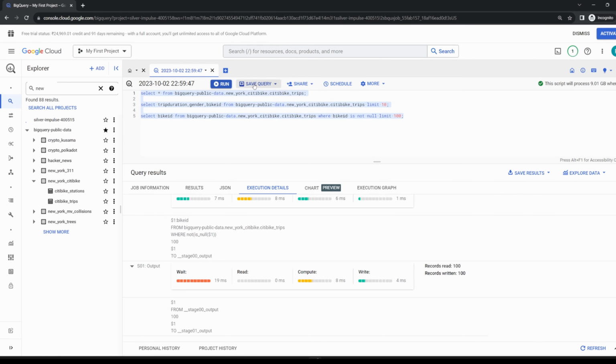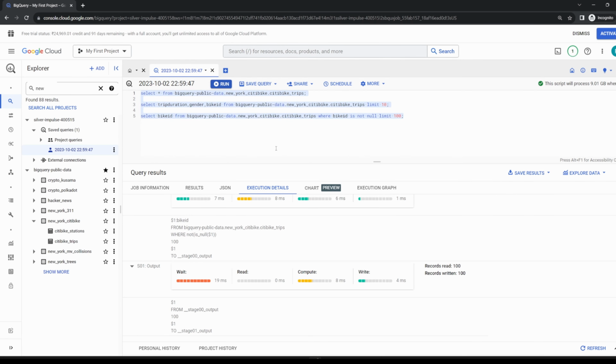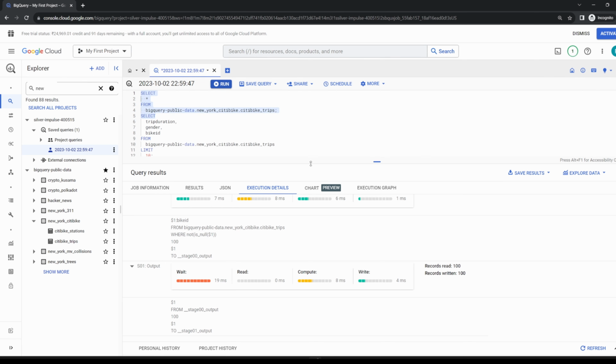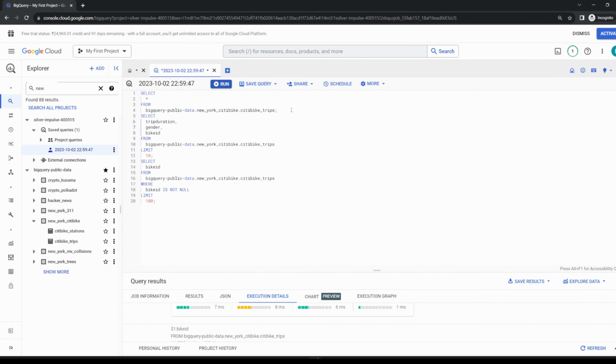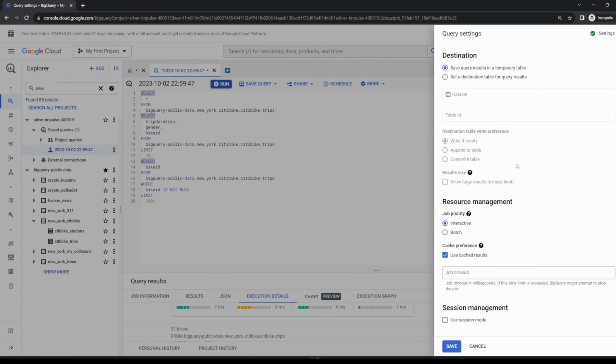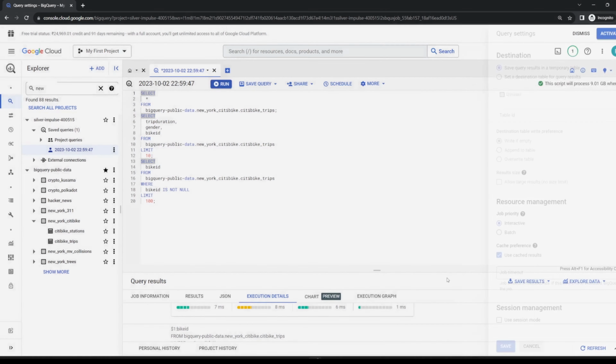Once I click save, you see here my query has been saved. I can also share my link over there. There are a few more things, like we can format this particular query. I just click this format query string, and it is formatted in a proper readable manner. There are a few query settings too. Maybe we can discuss them in the next video.